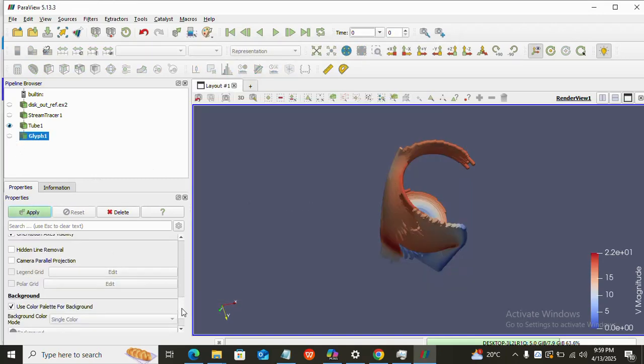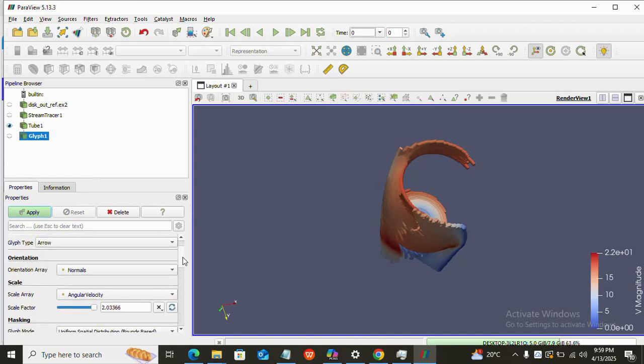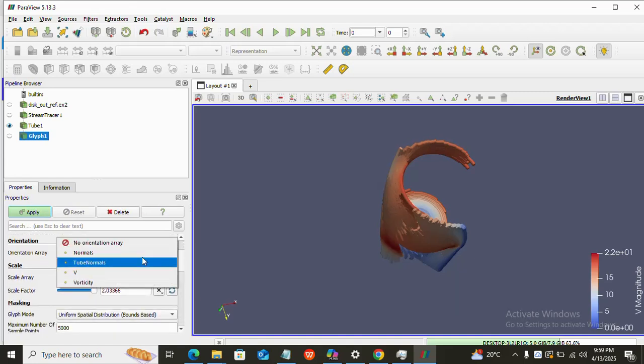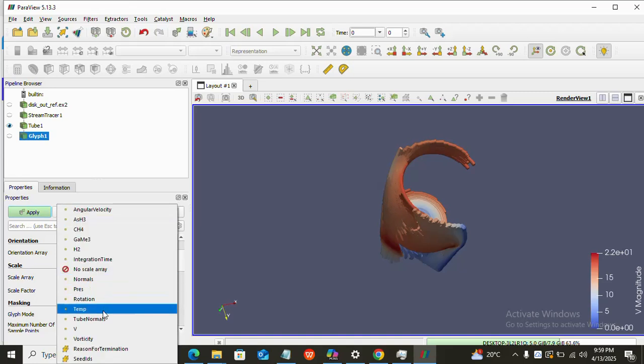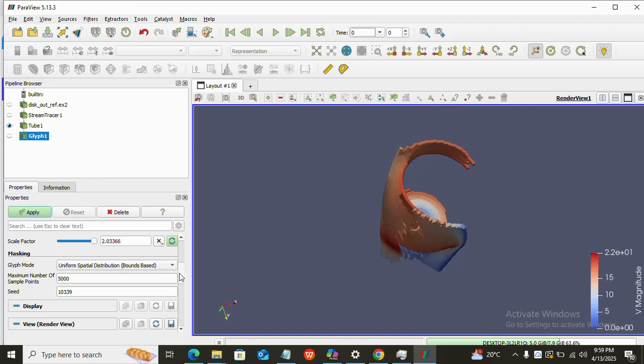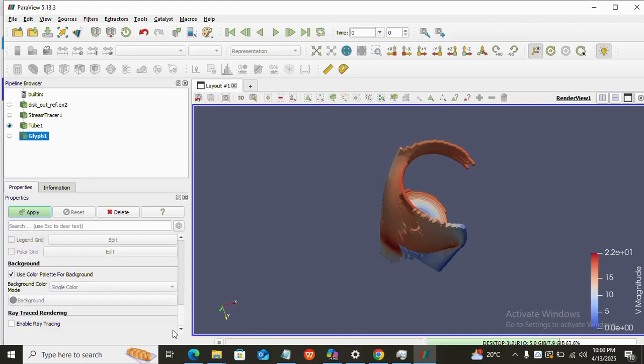Then I edit this profile. Since we are on the velocity part of it, we look at the velocity, which is V, not the angular velocity, and then we modify the scale to something like 0.5. Apply.